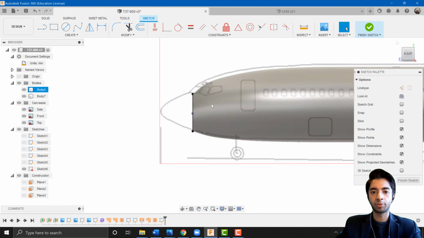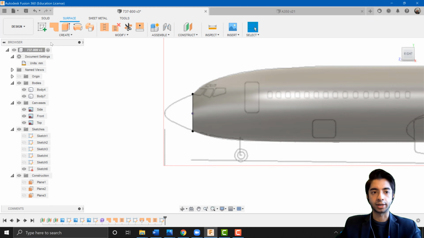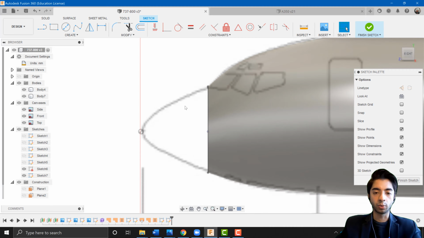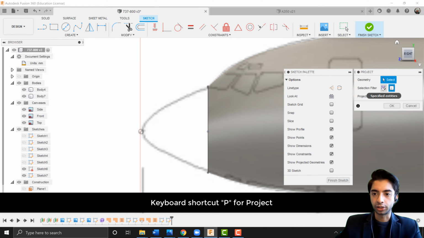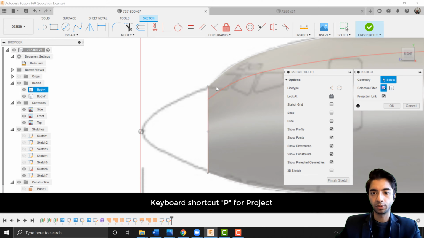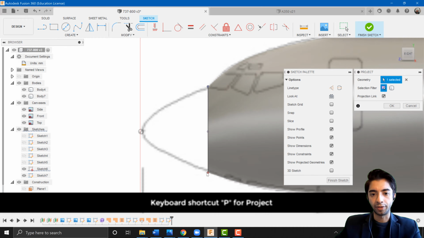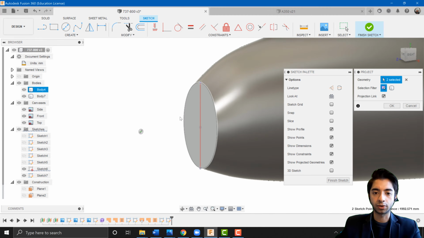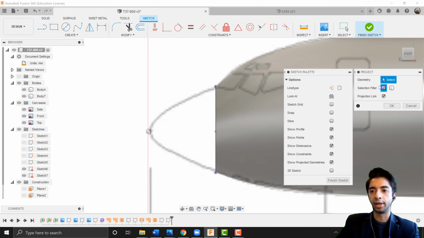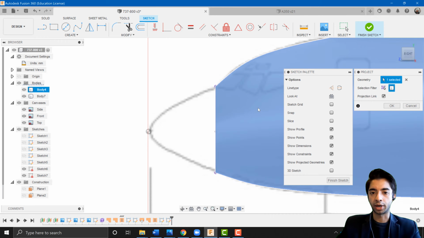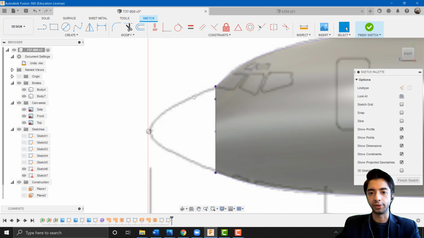Now we want to go to the right profile, finish the sketch, and create a new sketch on the right profile. So again, we're just doing the same thing as we did with the back end of the aircraft. We're going to press P and make sure that specified entities is selected. We're going to click on that line and that line because those are the lines that we just created. And we're also going to press P again and click on bodies so that it projects the solid body of the fuselage onto the sketch that we're creating.